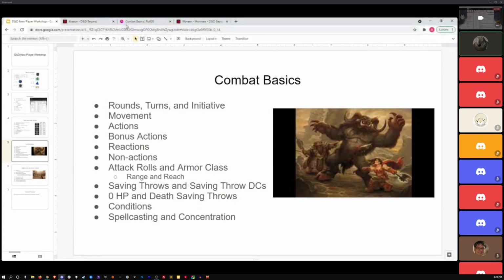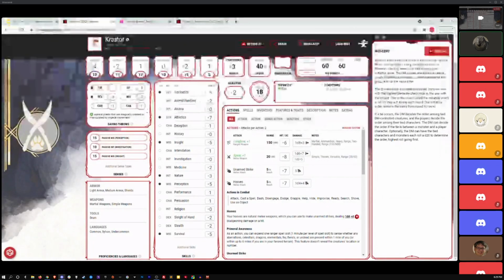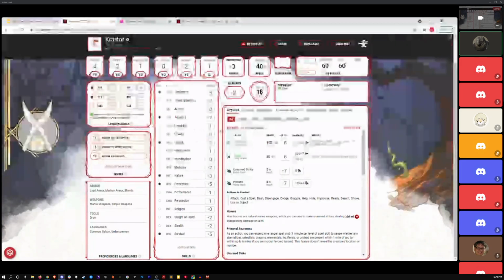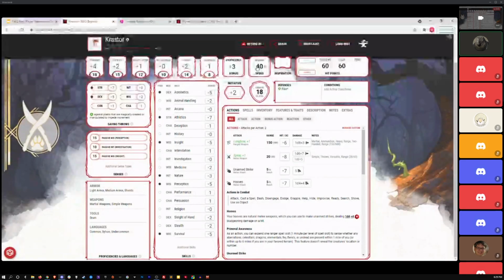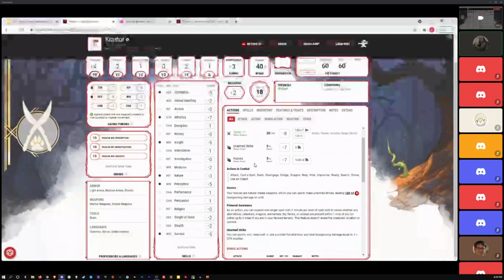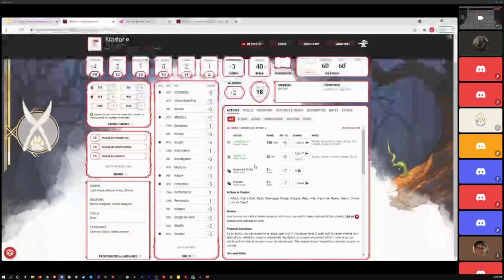In combat, on your turn, there are 3 basic things you do. You have your movement, your actions, and your bonus actions. And these are listed on your character sheet. So for Craster, we can see he has a 40-foot movement. Most characters, that will be 30 feet. Craster has a bonus because he is a centaur. And you can see listed here all the actions that D&D Beyond has detected that Craster can take.